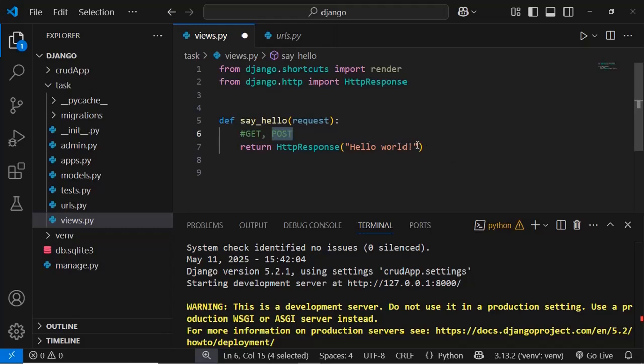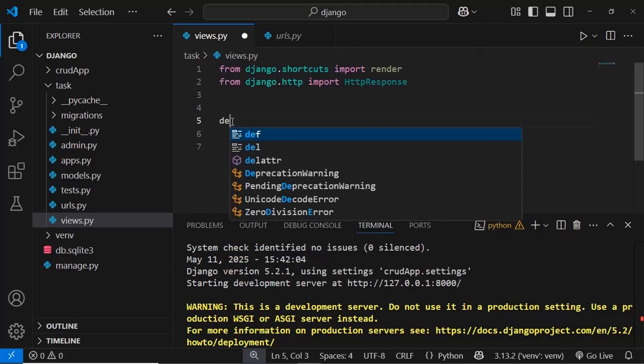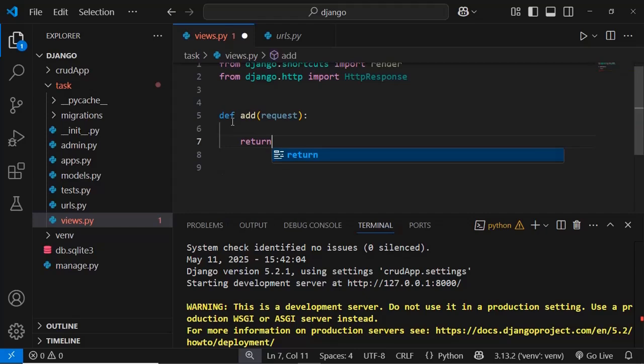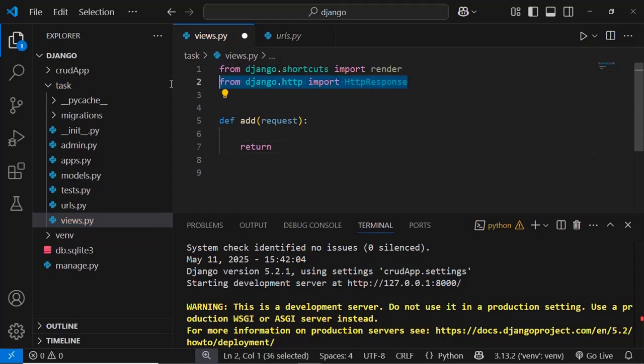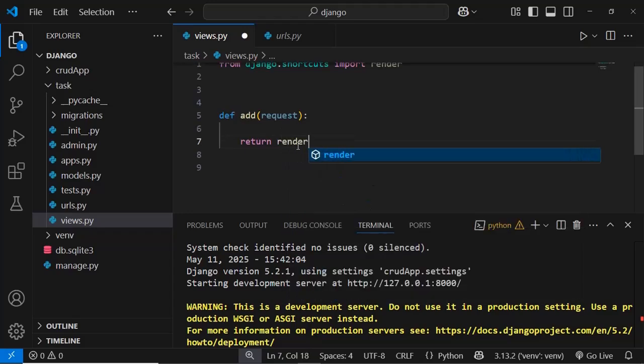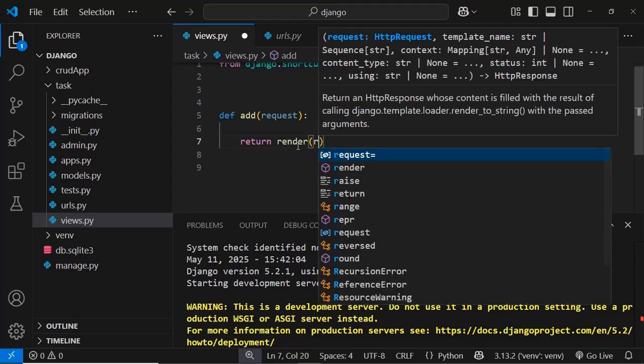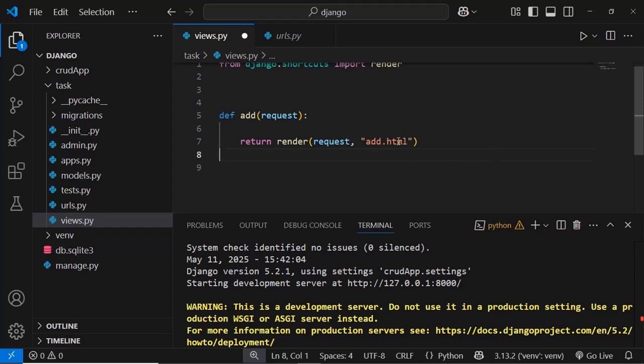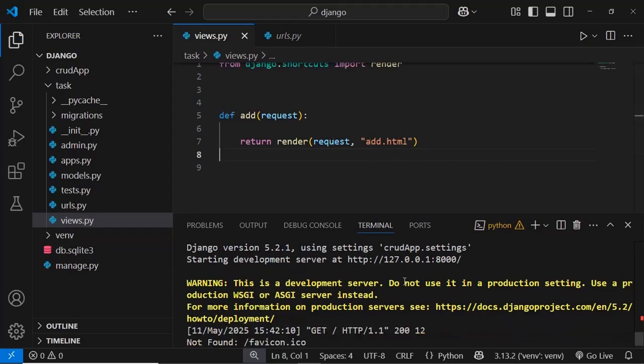Okay, so let's remove this. We no longer want to use this say hello. Let's define a function to add a task, and we get a request here. We know that to get an HTML page, we need a get request. So firstly, we want to return, and if you want to return an HTML page, you need to render. Return render, and you put the request. After putting the request, you can put the HTML page inside the quotes. For example, add.html. Okay, so we have referenced this add.html, but it is non-existent at this particular time.